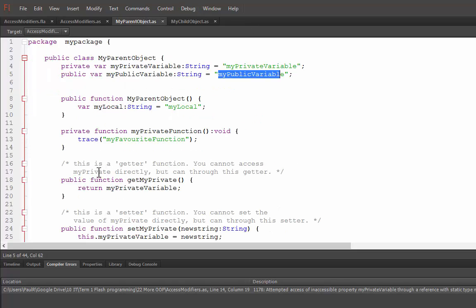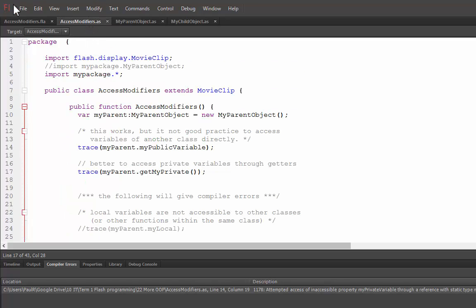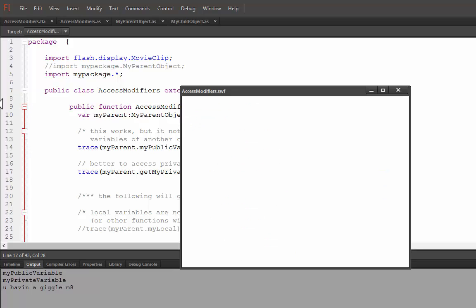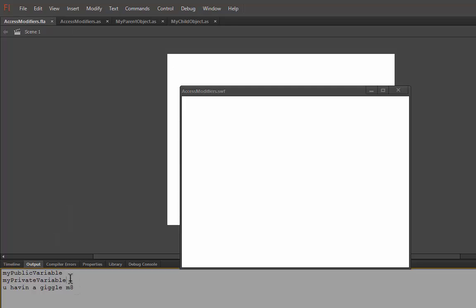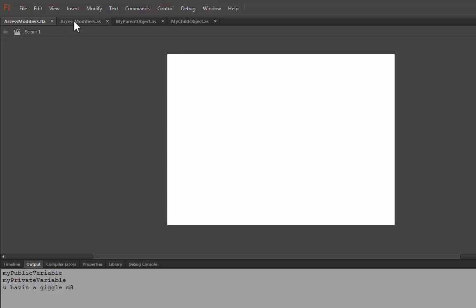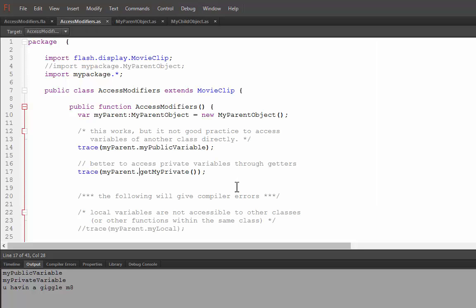Down here, it's a public function, so we can call it, getMyPrivate. It's a getter function. You cannot access my private directly because it is private, but you can access it through this getter. This is a very good practice, to use getters and setters. We'll see a setter shortly. And we've got the text, my private variable. So that's working so far.